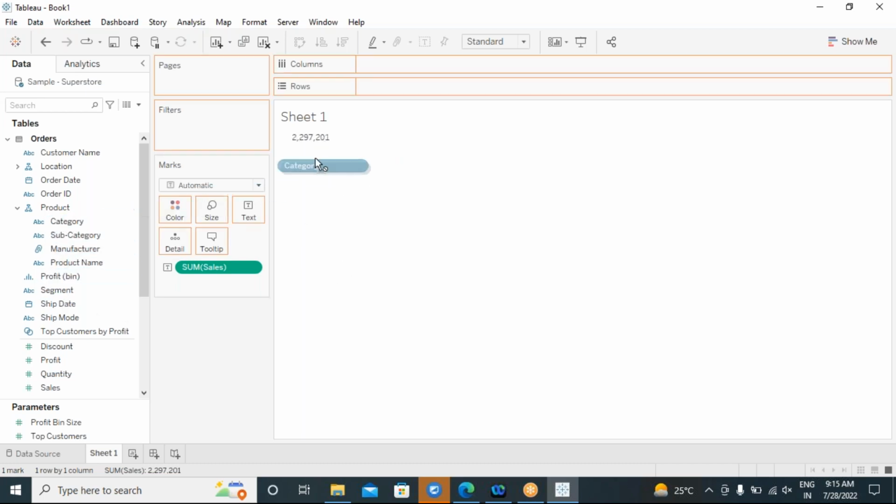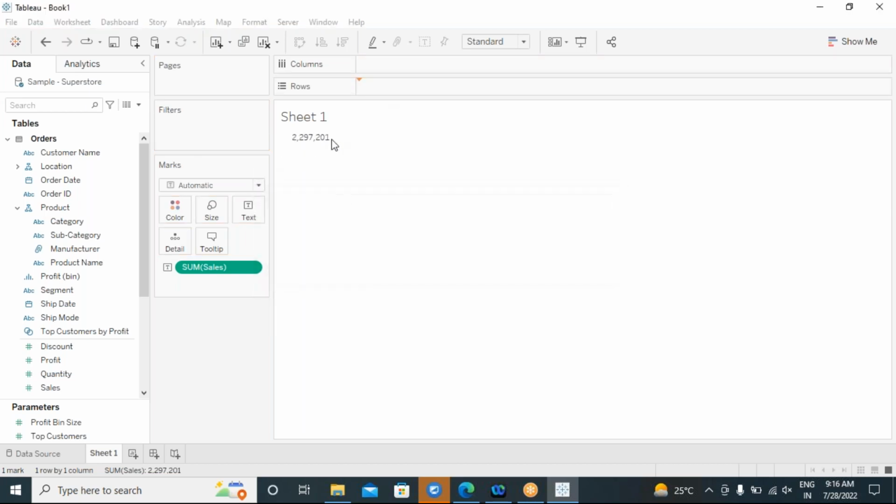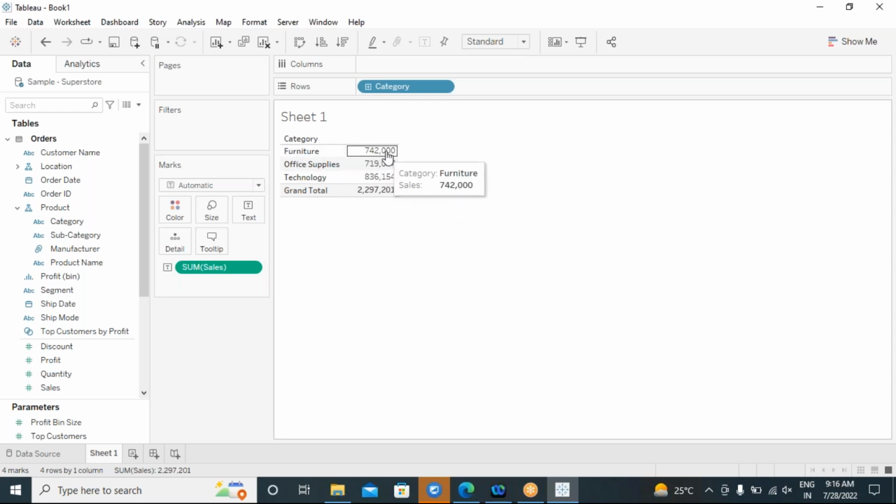When I drag my category into rows, what is happening to the total 22 lakhs? It is aggregating by this category dimension. Different types of categories are there, and based on that, the total value is aggregating. When I drag my category, the 22 lakhs gets split and filtered, nothing but furniture wise how much, office supplies wise how much, technology wise how much. The total value is 22 97.